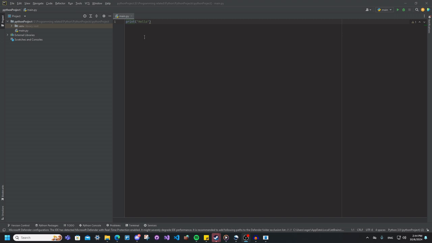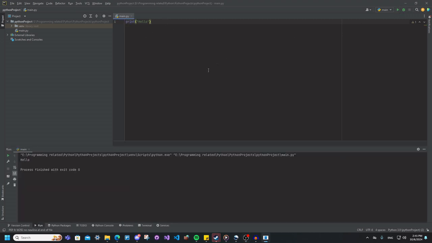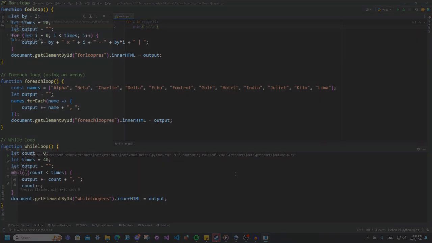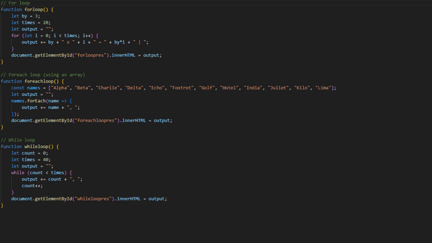When I print hello, it will say hello 1 time. But how do we repeat it? That's where the looping comes in. So I will edit this code and add a for loop. With this, it will loop this code 5 times. So if we press play, it looped 5 times. So that is the example of a for loop in Python.